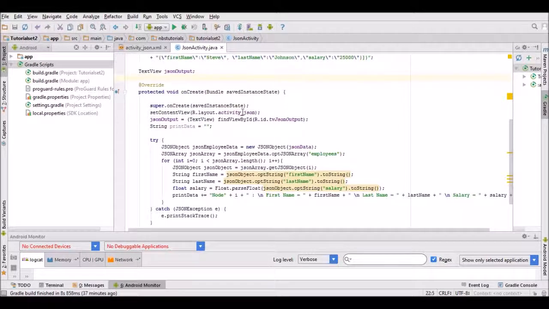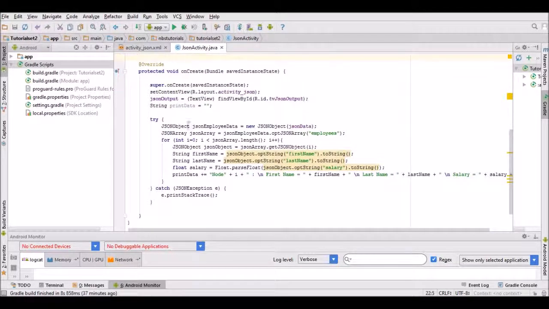So what I've done, I've just associated this data with a JSON object, and then looked for the array called employees inside that object, and then I've just incremented through to the end of the array to pull the first name, last name, and the salary of each person in that array, and then I've just concatenated a large string here, which is then just going to be set to the text view, which is actually the last thing I need to do.